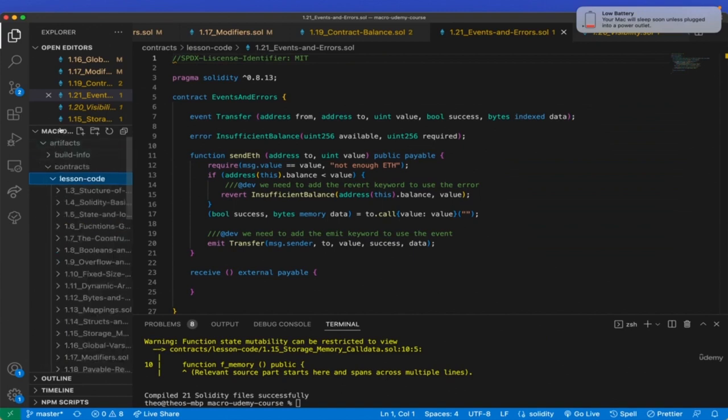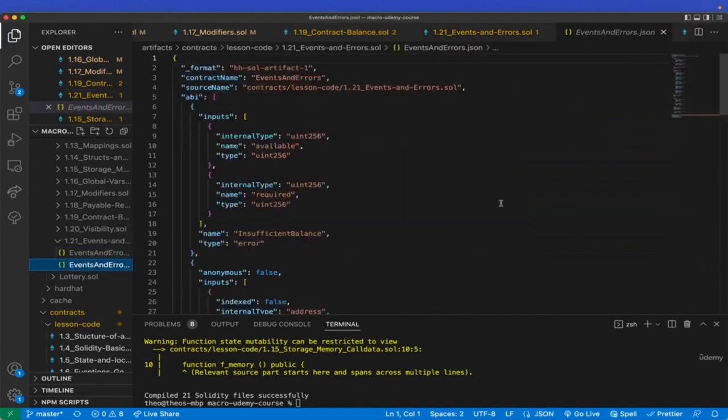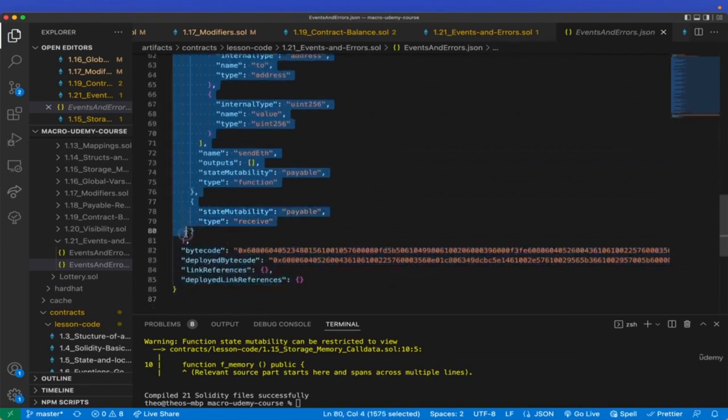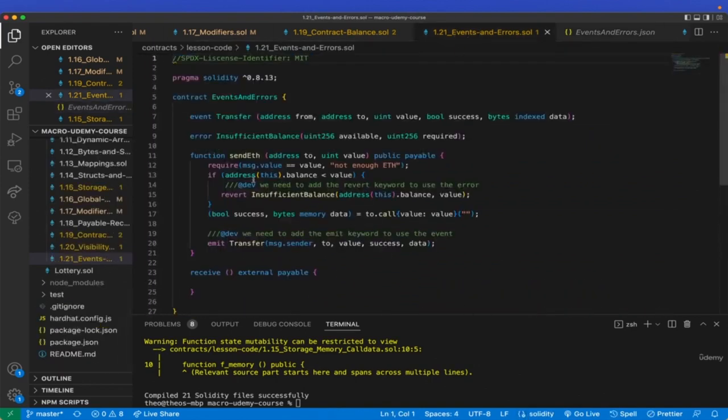In our artifact folder, we can navigate into our most recent lesson, which was events and errors. This is our JSON file, which has information about our contract. Here you can see a field that has our ABI. Our ABI is an array in JSON with all of our different methods and types. I've highlighted it here. In our contract, you can see that we only have one public method called sendEth.